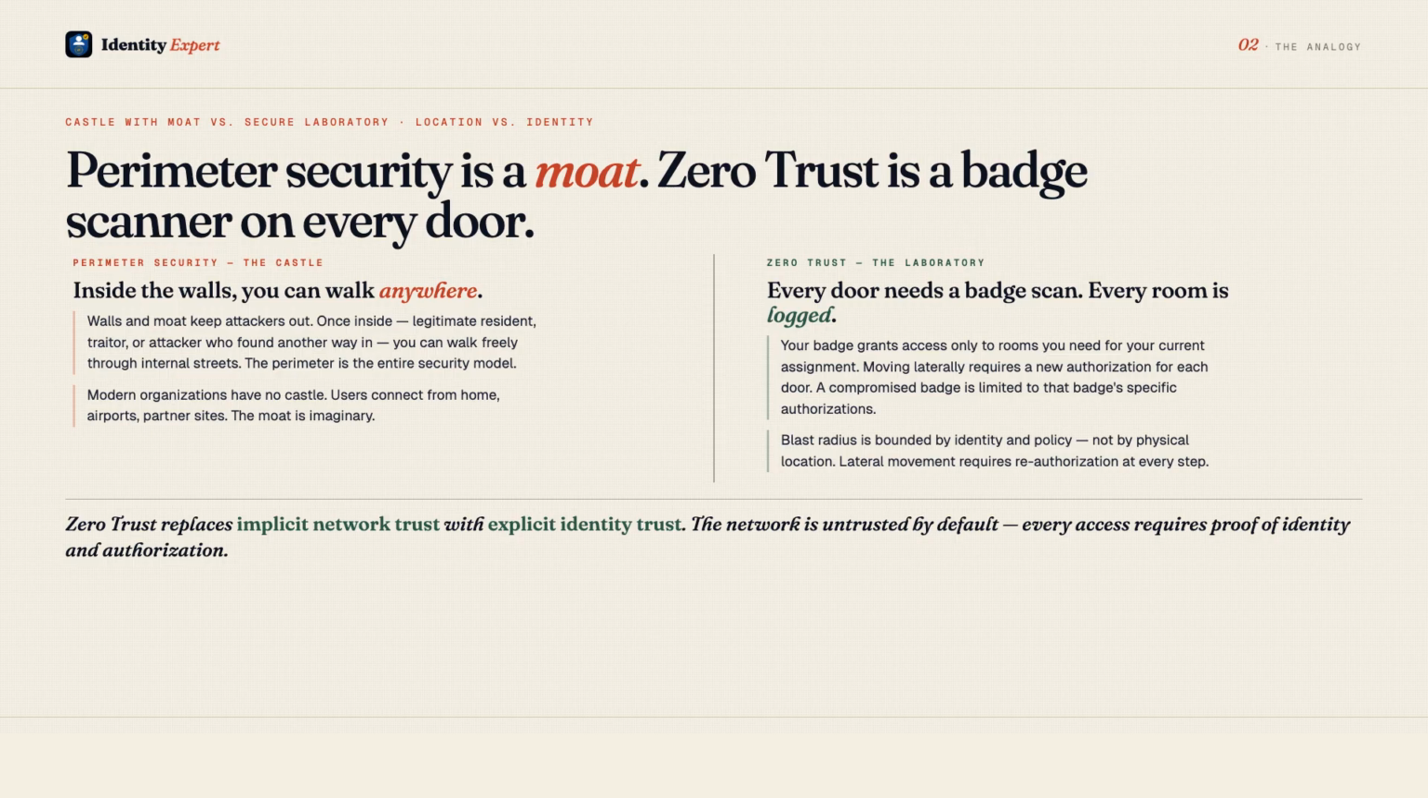The problem is that modern organizations don't have castles. They have users connecting from home, from airports, from partner sites, from personal phones. The network boundary is meaningless. And once an attacker gets a single foothold inside through a phishing attack, a compromised credential, or a rogue insider, they can move laterally through the entire trusted network unchallenged.